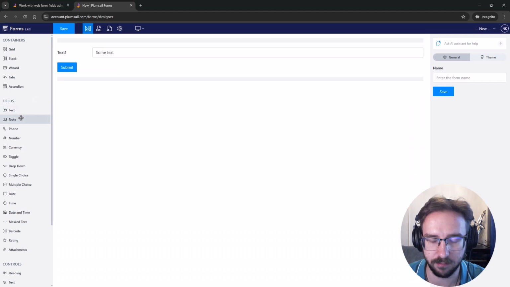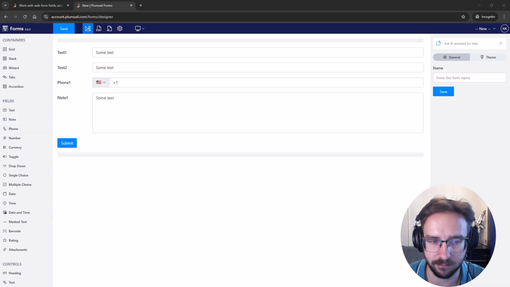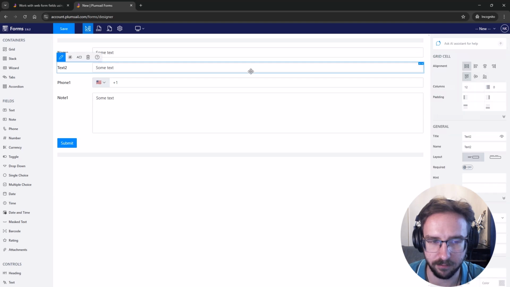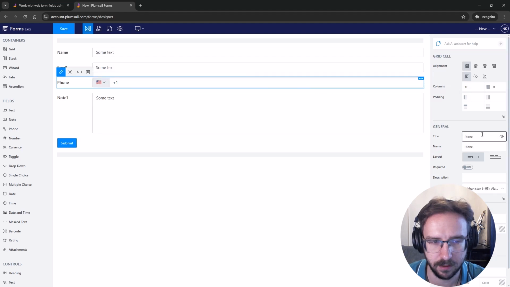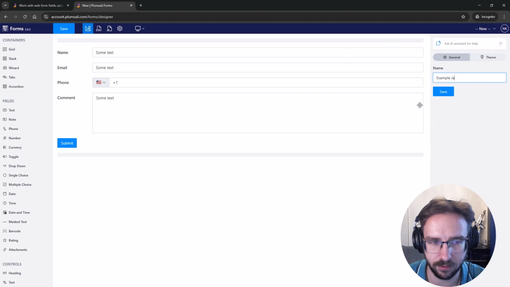Let's make a simple web form. I'm just going to add a few fields to it. Namely, I'm going to add two text fields, one phone field and one note field. And I'm going to call my first text field name. My second text field I will call email, and my third field will be phone, and my last field is going to be comment. With that out of the way, I'm going to save the form and I'm going to call it example JavaScript form.